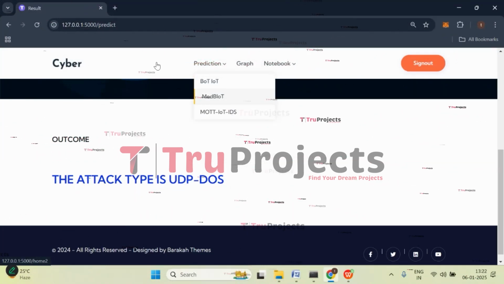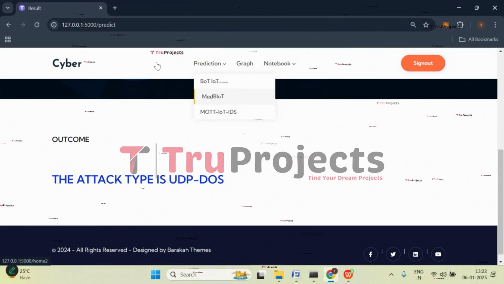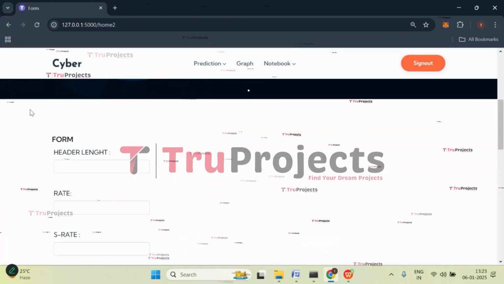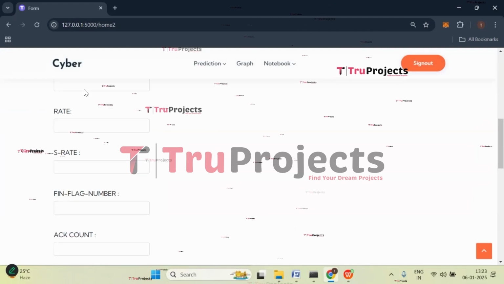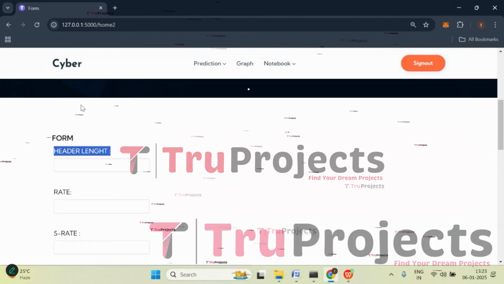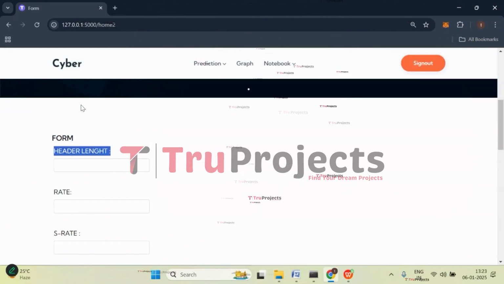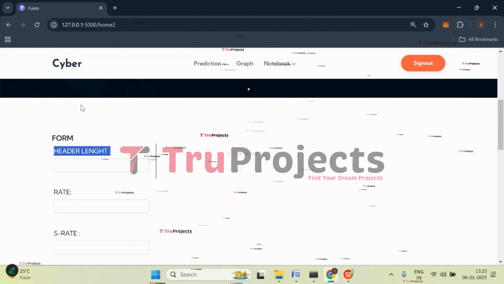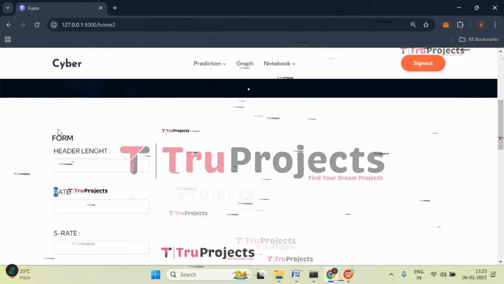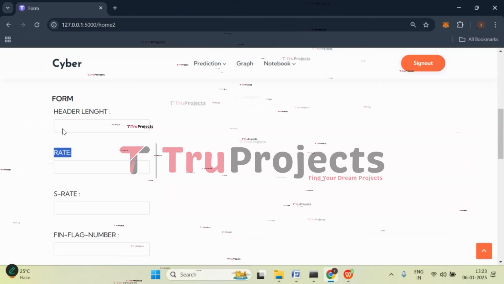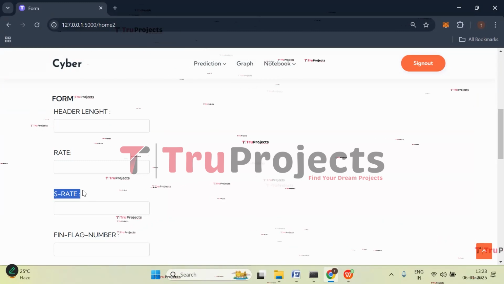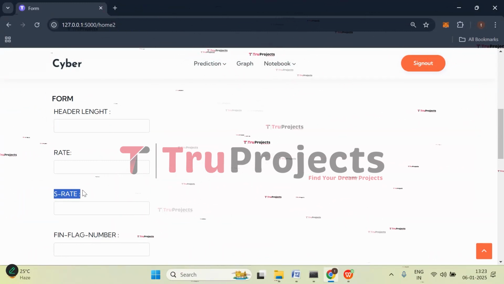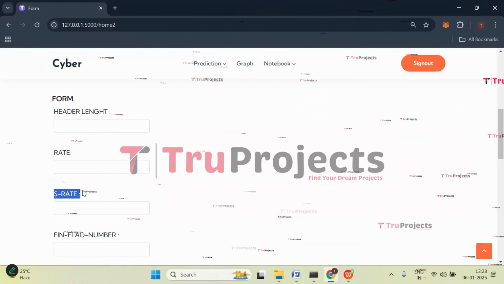Now let's check with the MED, that is the MED-B IoT dataset. Click on that. Here you can see the parameters, right? These are the parameters that need to be given as input for this dataset. Let's understand what these are. The first one is header length. It is the size of the network packet's header measured in bytes. It includes metadata like source and destination information. Then we have rate. It is the overall data transmission rate indicating how quickly data is being sent or received. Then we have S rate. It is the rate at which data is being sent specifically from the source device.